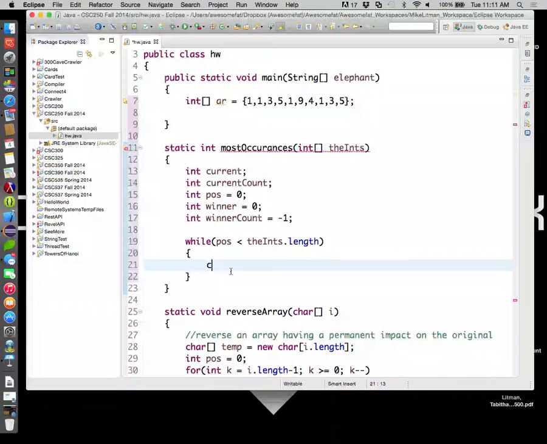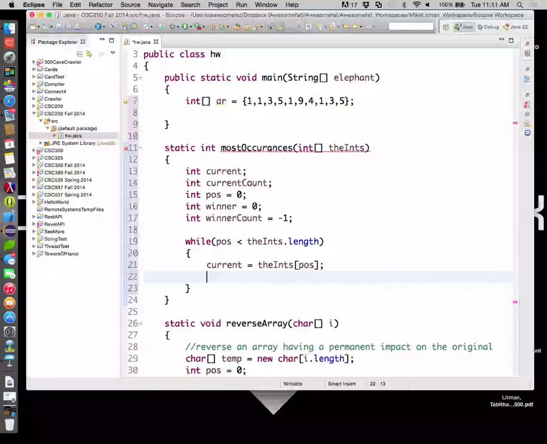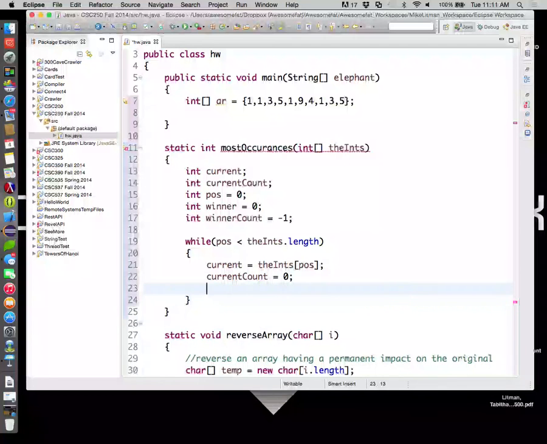Each time through, I'm going to set current equal to the ints at bucket pos. So that's my current contestant. I will set current count equal to 0 because I haven't found any yet. Now I'm going to write a loop that goes through the ints and counts how many of current I see.